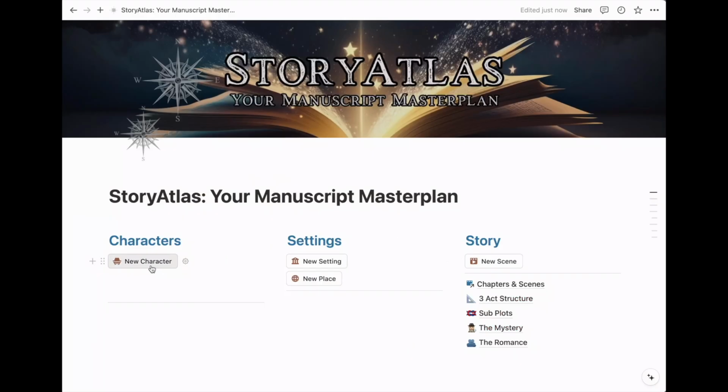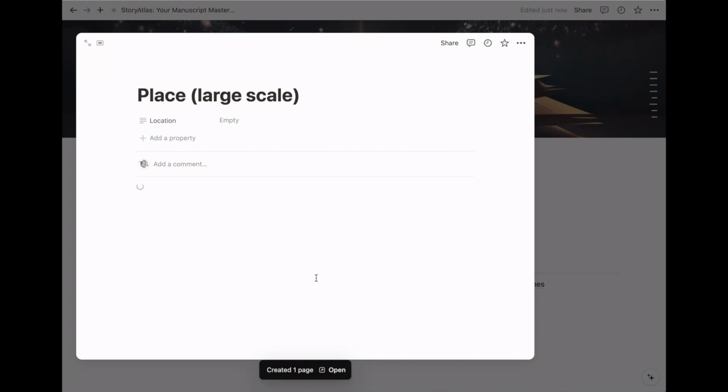So we have a new character. For your settings, there are two different buttons, and I did want to bring your attention to that. If you click on the button for a new place, these are your large scale places, your world or your town, the large scale places that everyone lives in, and you may have more than one.